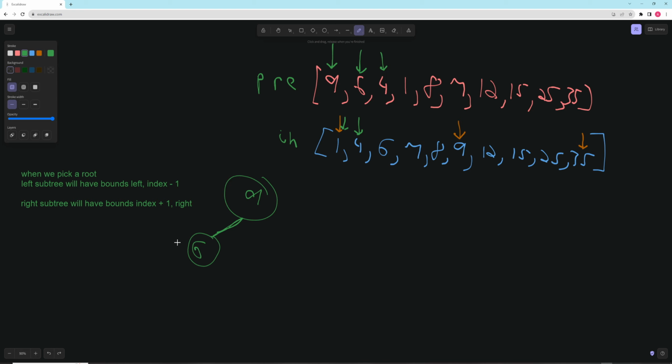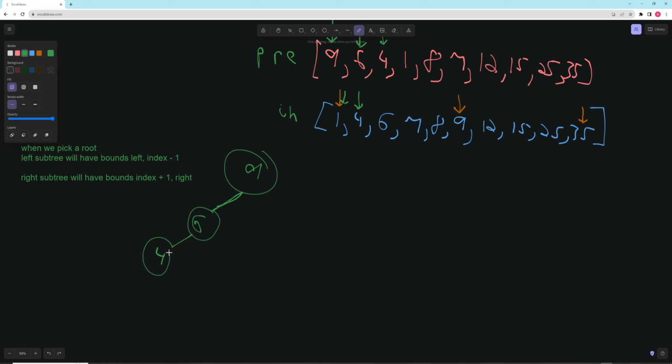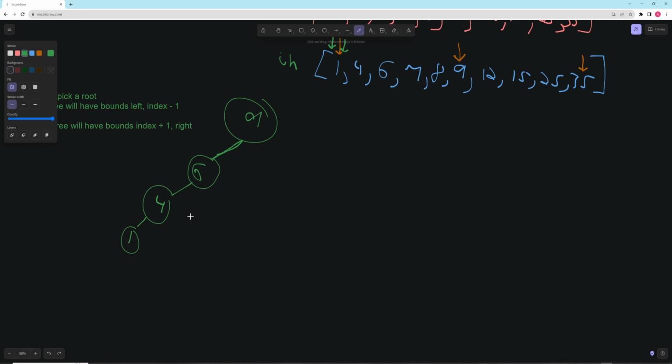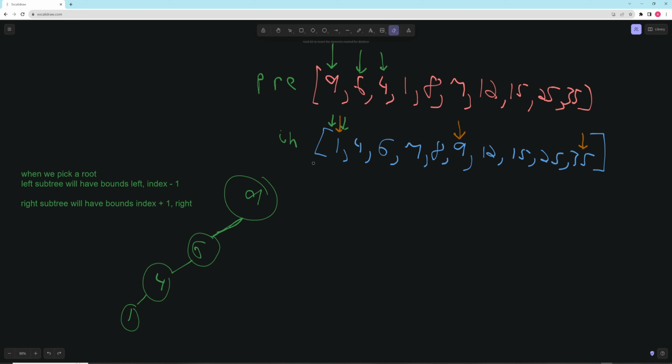Now we want a 4. Remember, we're going left first, so we put in a 4. And now what are our bounds for the 4? They used to be this, but once we chose the 4 as our index, our bounds will actually be this. The left and the right will both be 1. So then we recurse. We say, okay, 1. Now, remember, we go left and right again. Actually, sorry, no.